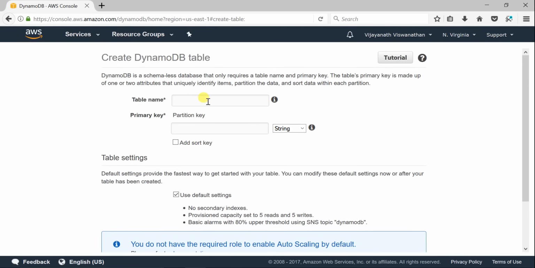Okay, there we have to mention a table name, say customer details. Okay, next one is primary key. In DynamoDB that's called partition key. It is somewhat similar to primary key in relational database, but not exactly. But for simplicity, now you can assume that as a primary key, like in relational database, to uniquely identify a data.